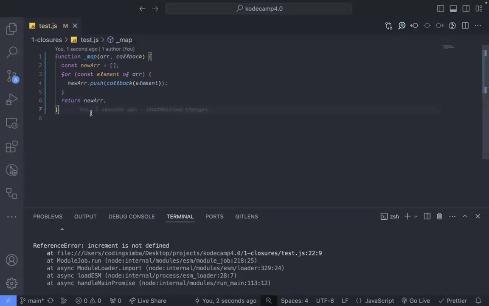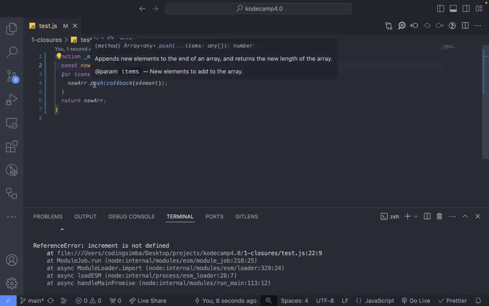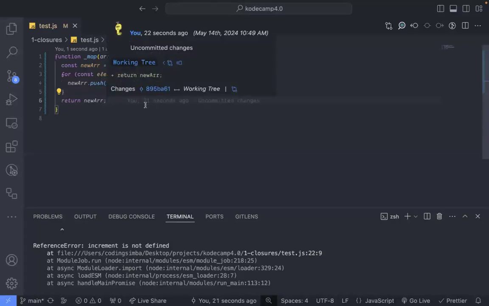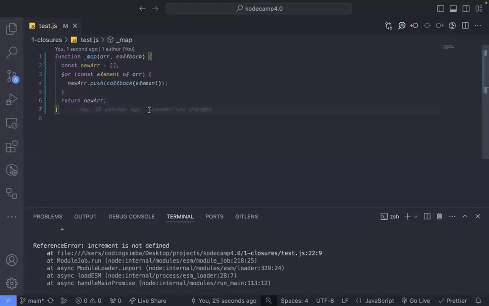And now let's test this out. What's happening here? We have a new array here, which is a private variable, and a closure is formed. And now we're acting, the push here is also a higher order function. We're acting on this new array internally. We can't access this new array outside, so a closure is formed. So this is how closures are helpful in higher order functions.